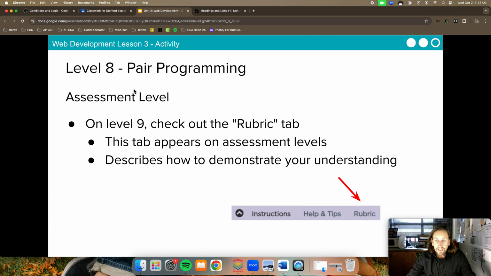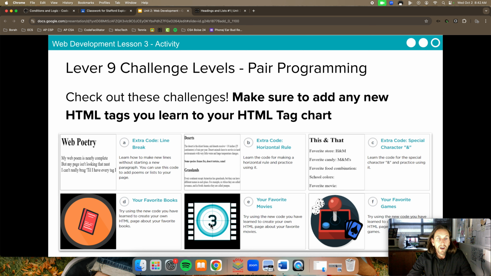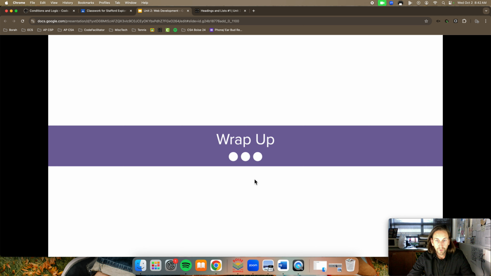And you can see on level 8, on level 9, there is a rubric on how you will be assessed with your ability to use the tags that we have talked about today. Also, there's challenges. Provided enough time, I'd like you to complete all of these challenges, but at least get 1 or 2 of these done before the end of class.